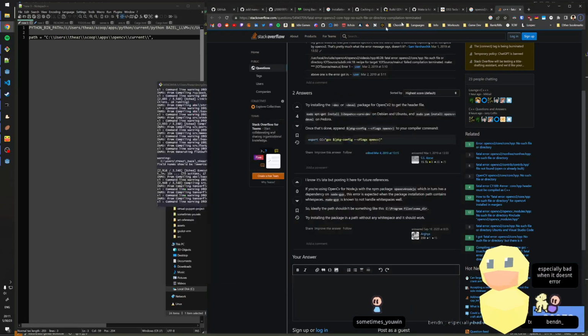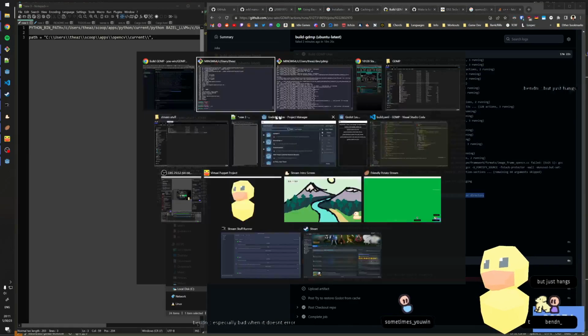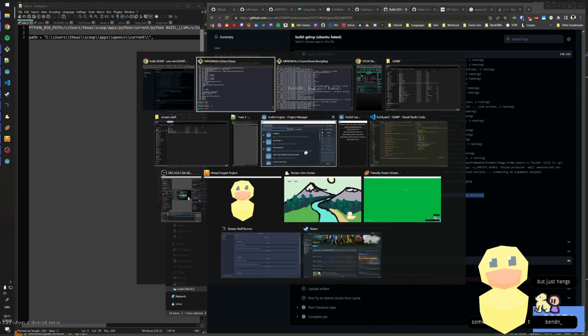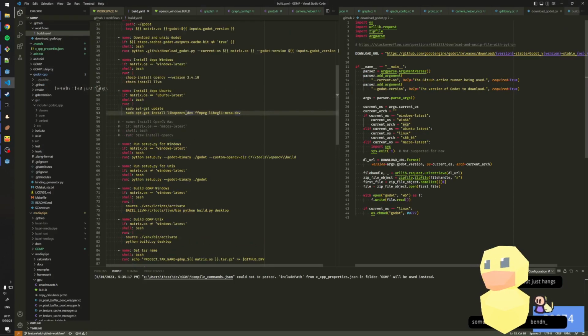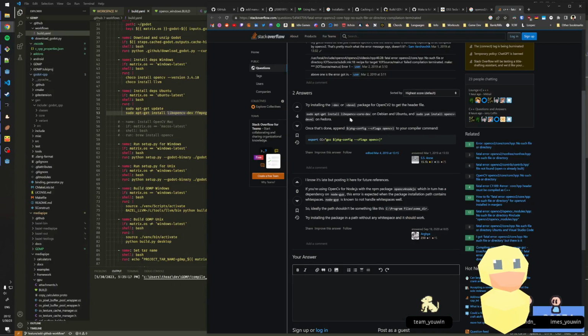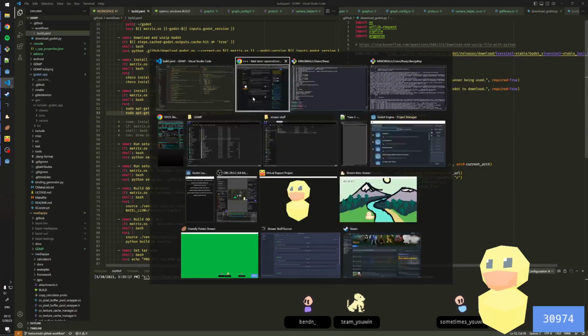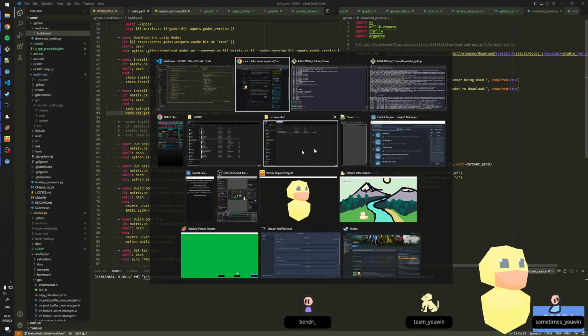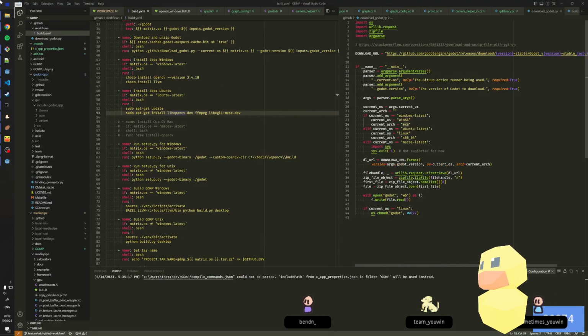Fantastic. Is that not included by default when you build or when you install? Libopencv-dev, yeah. I have libopencv. Oh, libopencv-core-dev and then libopencv-dev are two different things. Fantastic. That's great.